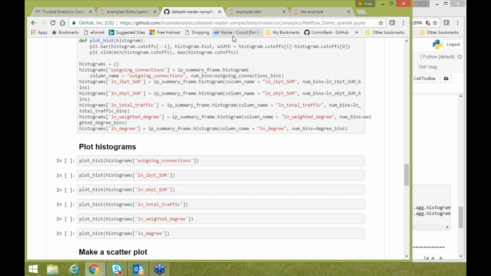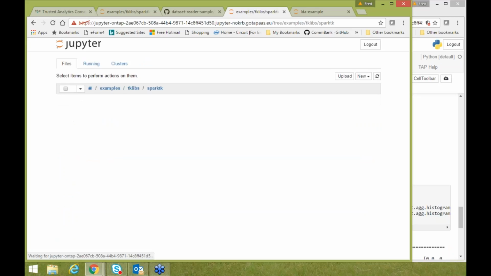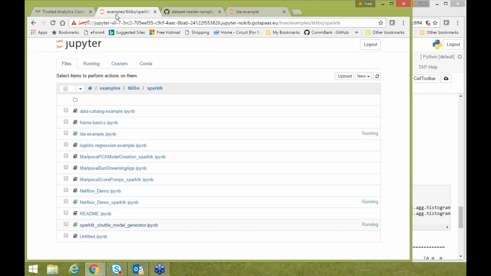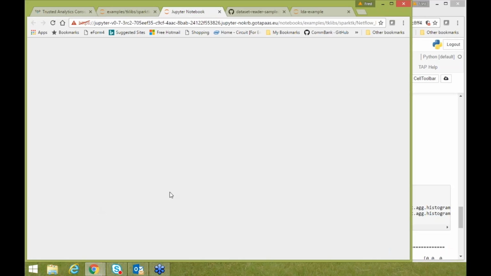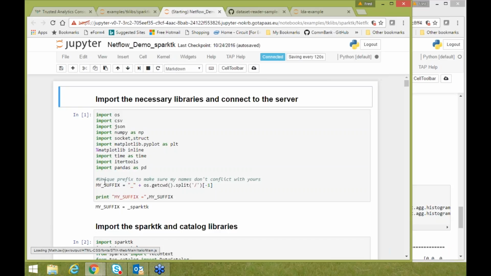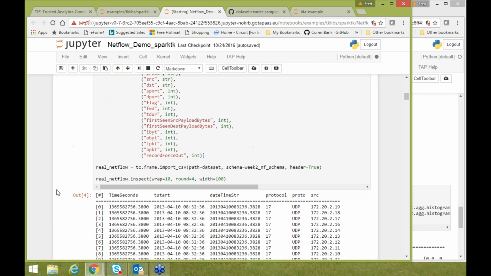I believe I've actually gotten a run of this. Let me open that real quick. Examples. Oh. Wrong one. Here, the NetFlow demo. This was one I actually ran through. It doesn't take long to run through the complete system or the complete script.